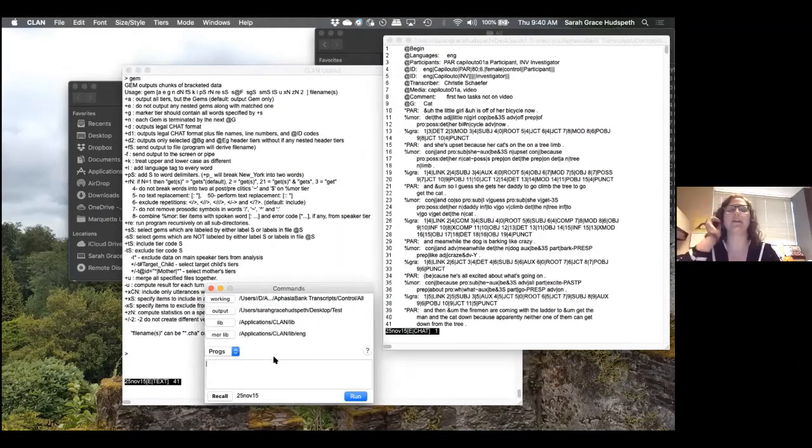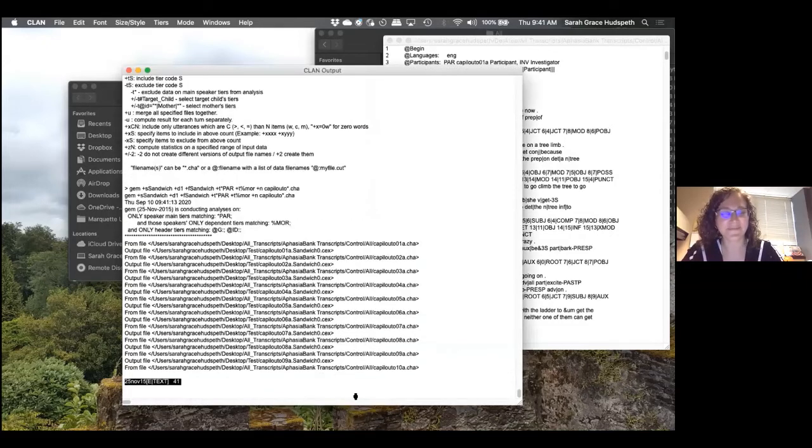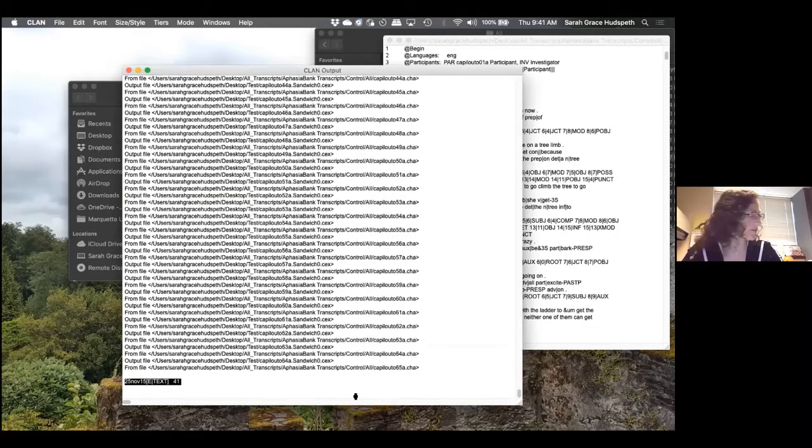If you think you're going to need that %mor line or that %gra line, then all you would have to do is, in addition to this plus T*PAR, because this is telling you to look on the tier that has the participant tag, you could also do plus T, star, or it's going to be T %mor. Davida, you can laugh at me and tell me that I'm wrong if I'm going to do this wrong. But looks like that's going to work.